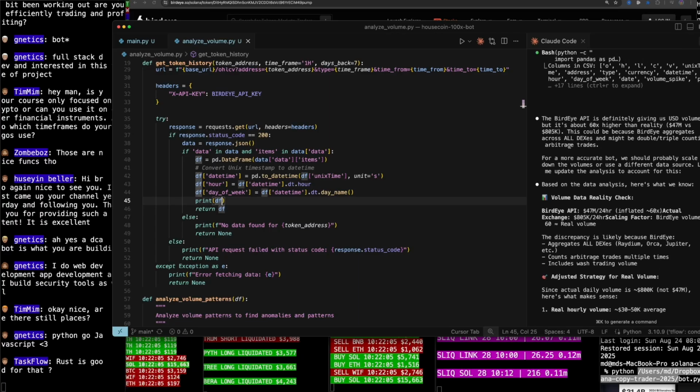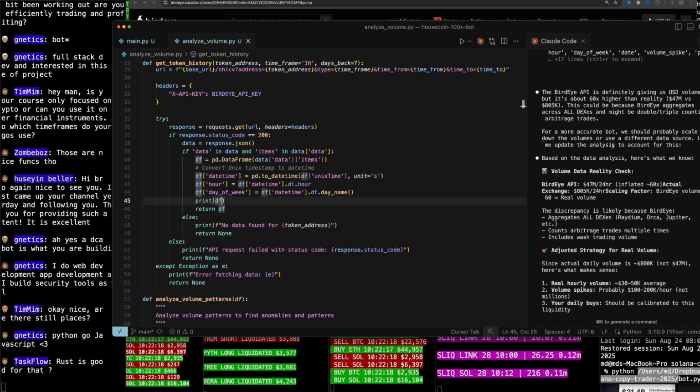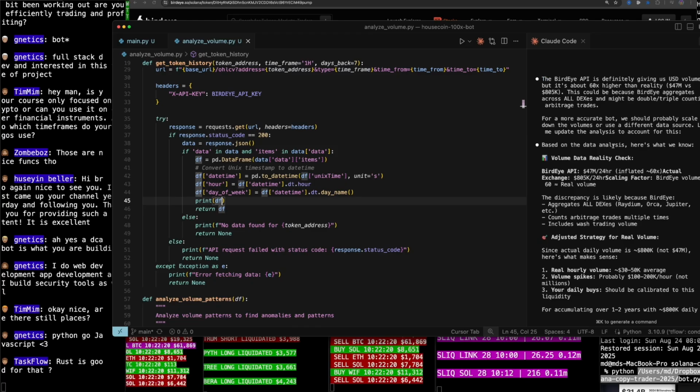The Bird Eye API is definitely giving USD volume, but it's about 60x higher, 47 million versus 805K. This could be because Bird Eye aggregates across all dexes. It might be double, tripling, counting arbitrage trades. For a more accurate bot, we should probably scale down the volumes.